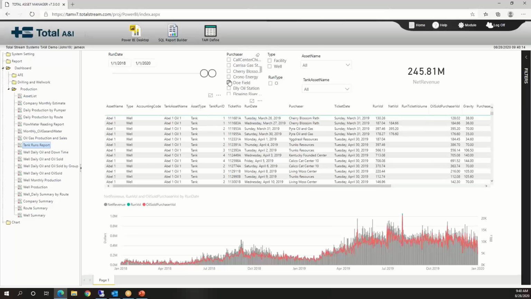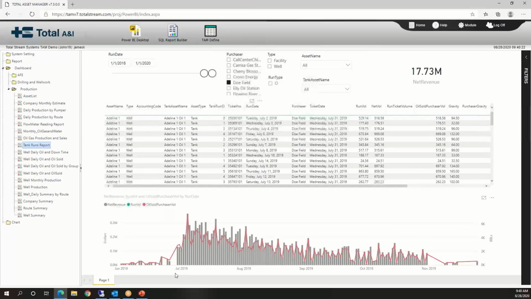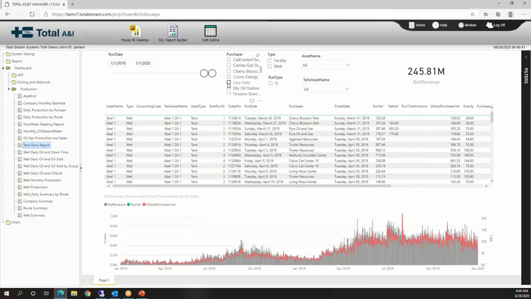So we have a huge list here of different purchasers. If I want to see all the purchases by Doe Field, I can select that. And we'll just get all the purchases that happened through this date range right here in the graph and right here in the table. We can see what well it is and also all the different run types. I'm going to go and deselect that.